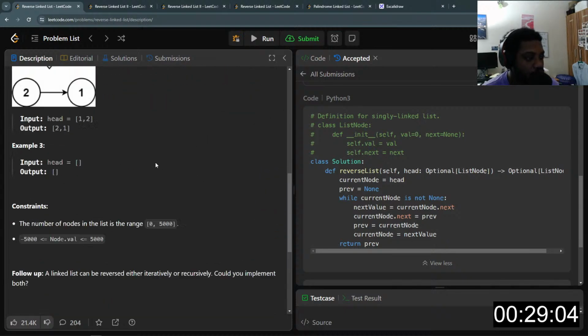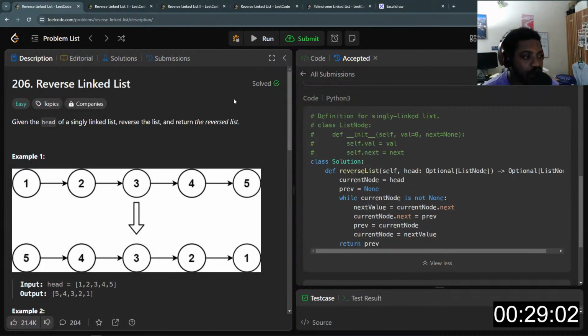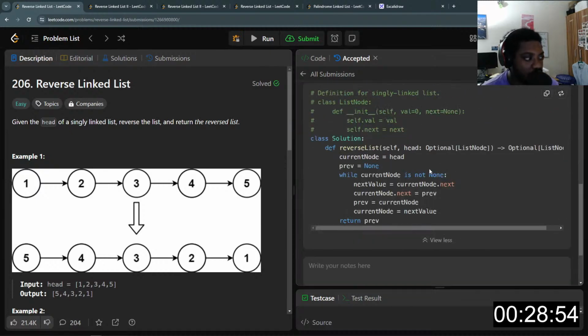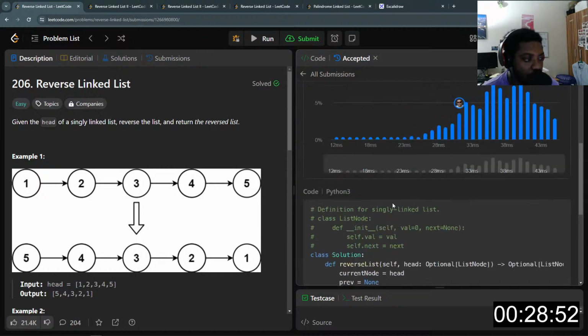So I was trying to put together a list, but I'm not going to do any coding today. I'll just try to explain my solutions, my previous solutions, and carry on from there.